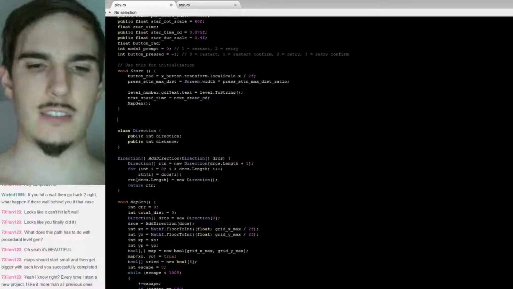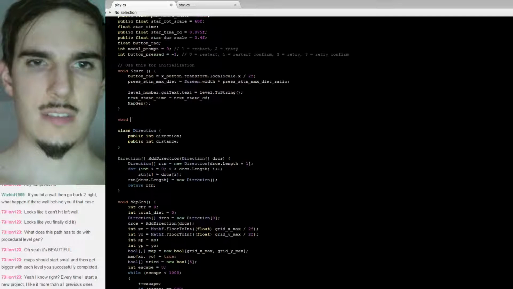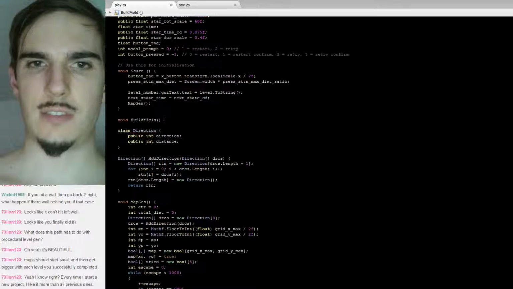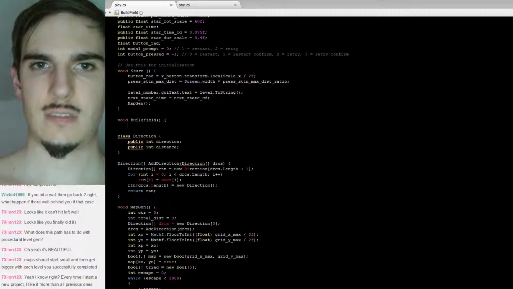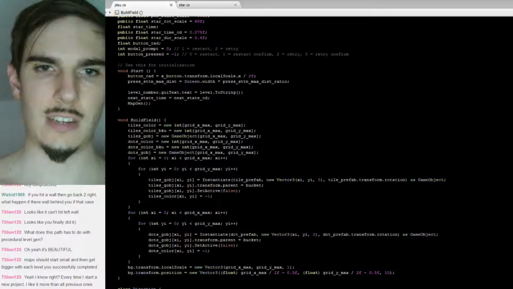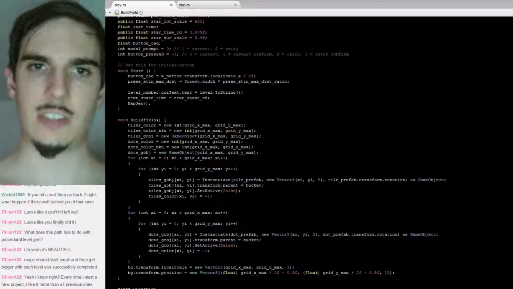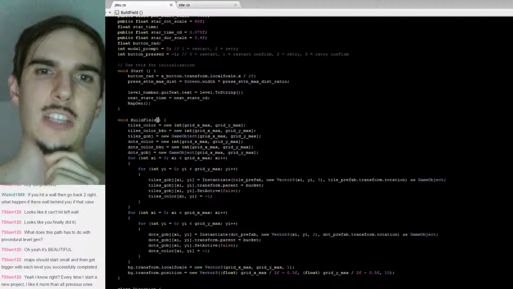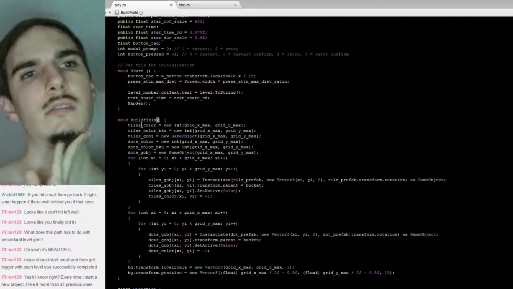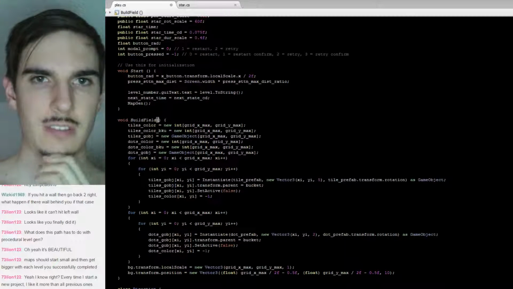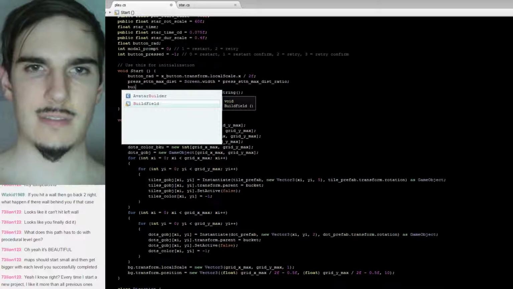So yeah, right. So void build field. I won't do any parameters. I'll just have to remember to build field whenever I change. I mean, I could make changing the whatever part of build field. Whatever.